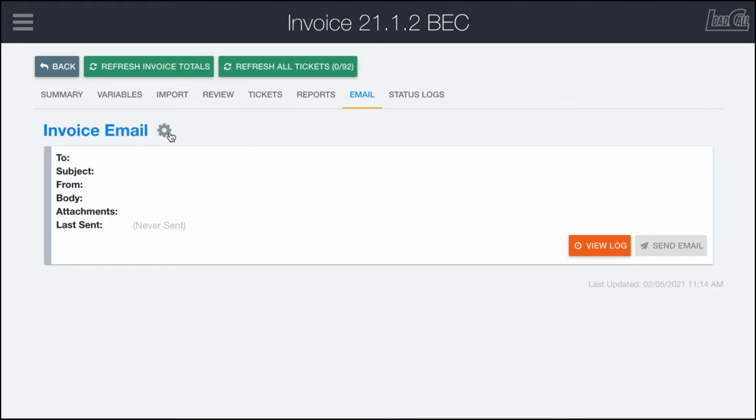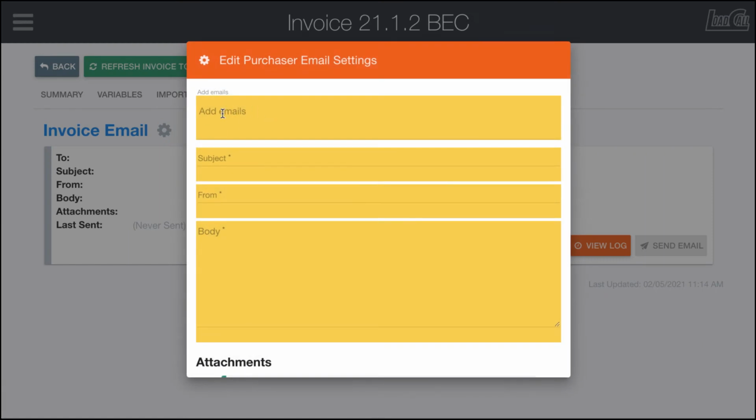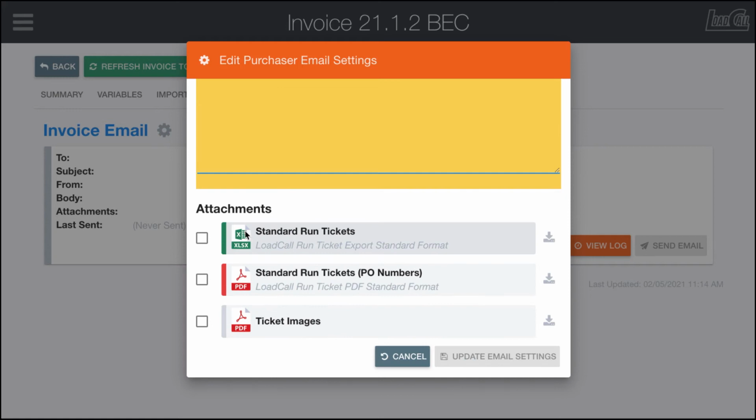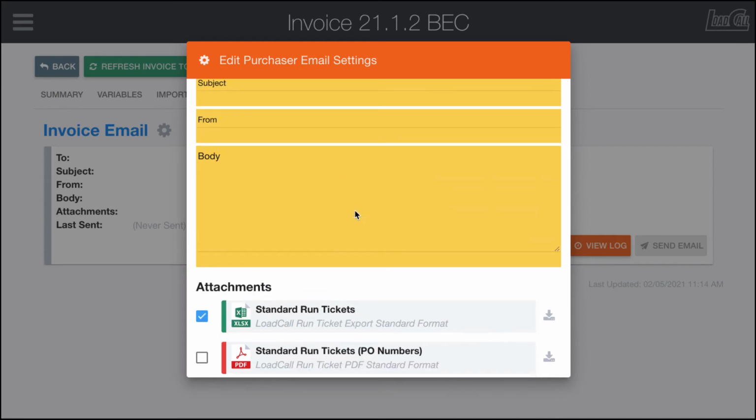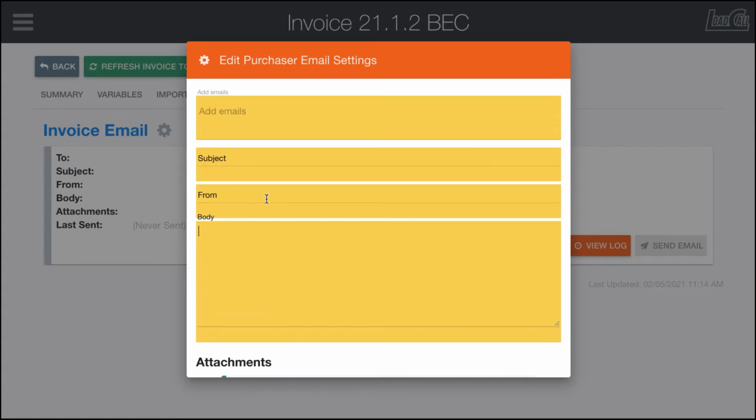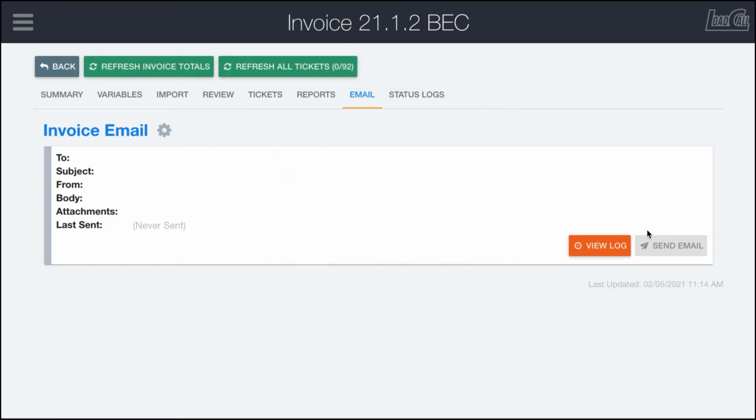I don't have anything set up, but you could come in here and put in the emails you want to send to, and the subject. If you want to type in LoadCall or your company's name or whatever, it'll mask it there, even though it's technically coming from a no-reply at LoadCall email. Then I can put in an email body and choose which attachments I want to include. So maybe I just want to include the standard run tickets and say, see the attached, and things like that. If I have this all configured, then I can click send email and send emails directly from the platform rather than having to download and send them manually.